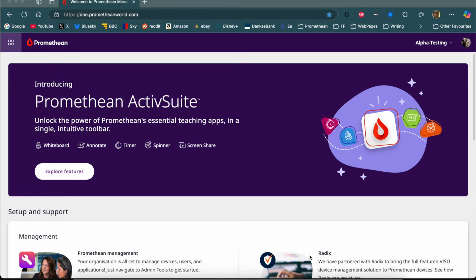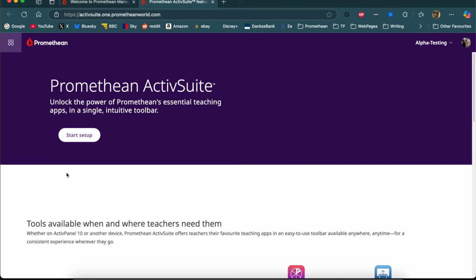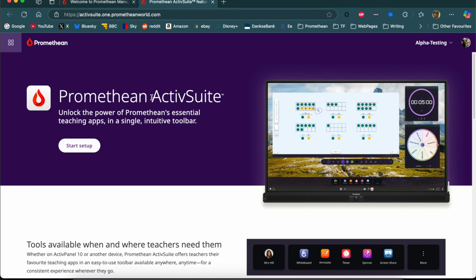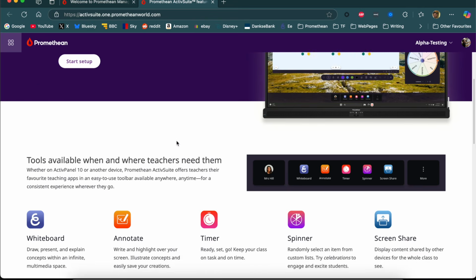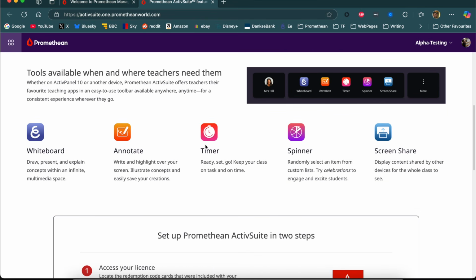Once you've logged in to the one.prometheanworld site, you will see your name in the top right hand corner. You will also see a large purple banner with the term introducing Promethean ActivSuite in the middle of it. If you want to continue to download, press explore features. A new tab will open up and you'll be able to see some information about the Promethean ActivSuite process. Now, there is a start setup button, and if you scroll down a little bit, you're going to see some of the apps that are included with Promethean ActivSuite.